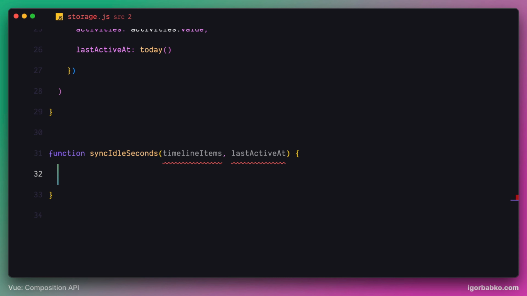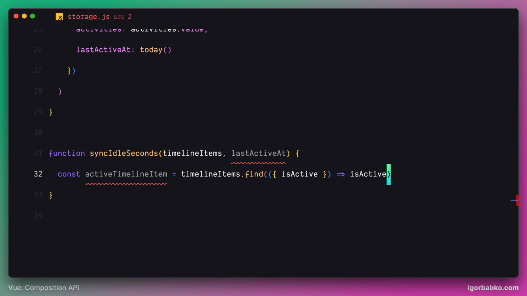The first thing we're going to do in this function is actually find the active timeline item object. Let's call the method find on this array to find the active timeline item by checking the key isActive, and if one of these keys is true, that means that we have found the active timeline item.